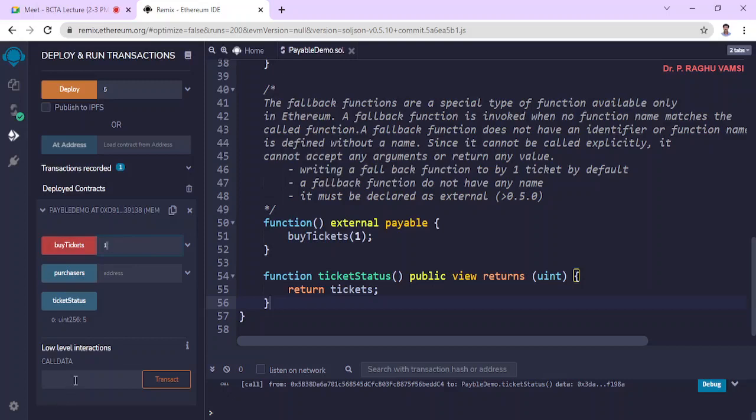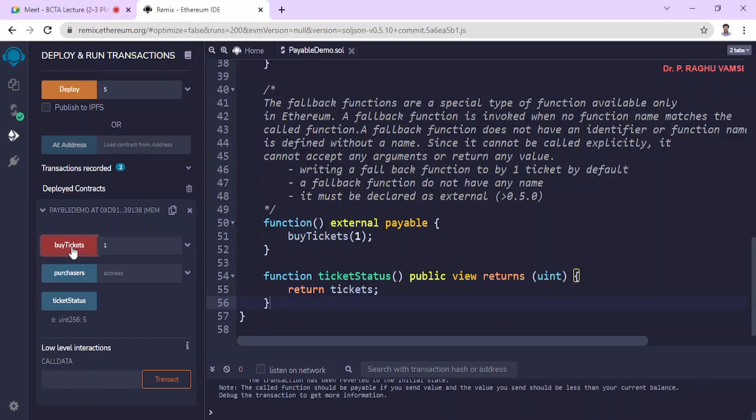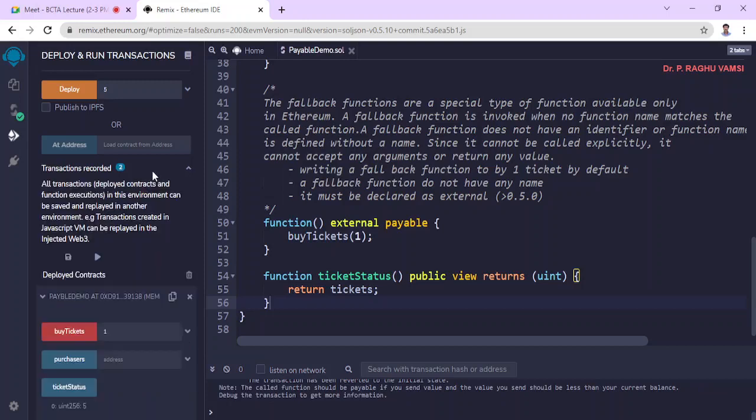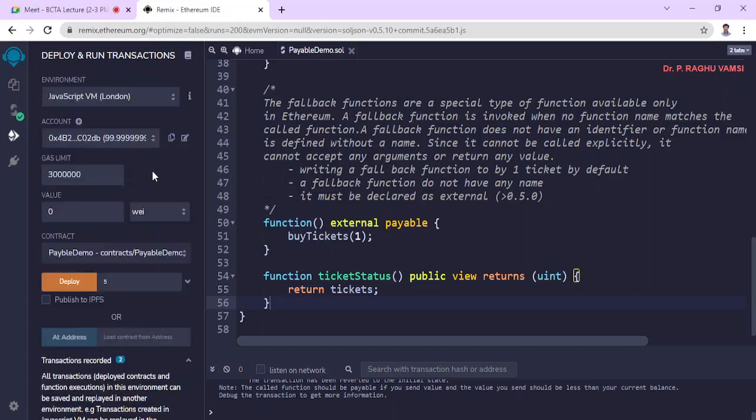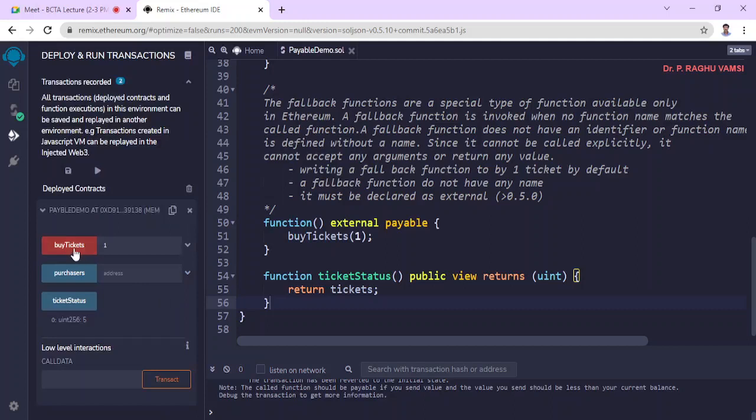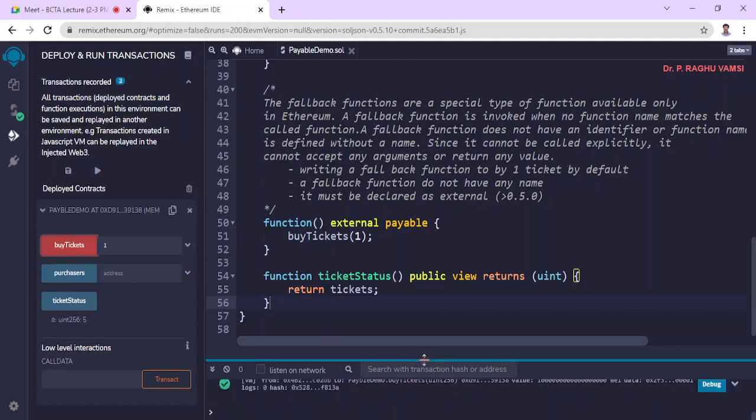For buy tickets, you are supposed to place a value here: 1 ether, and select ether. After this, go for buy tickets. Now the transaction is successful. 1 ether was spent for the purchasing of the ticket.